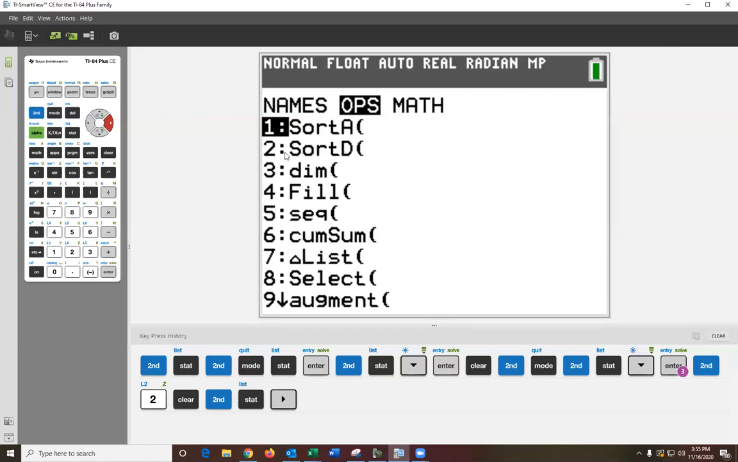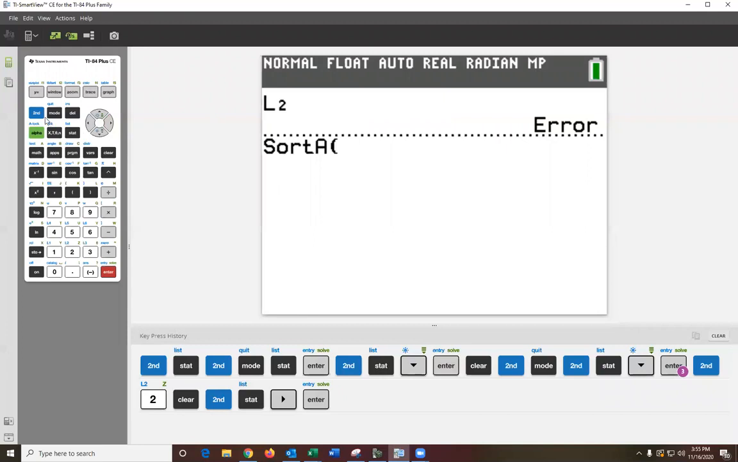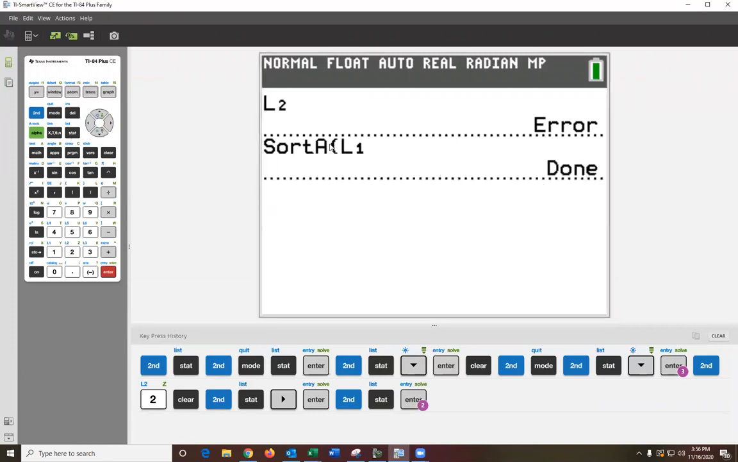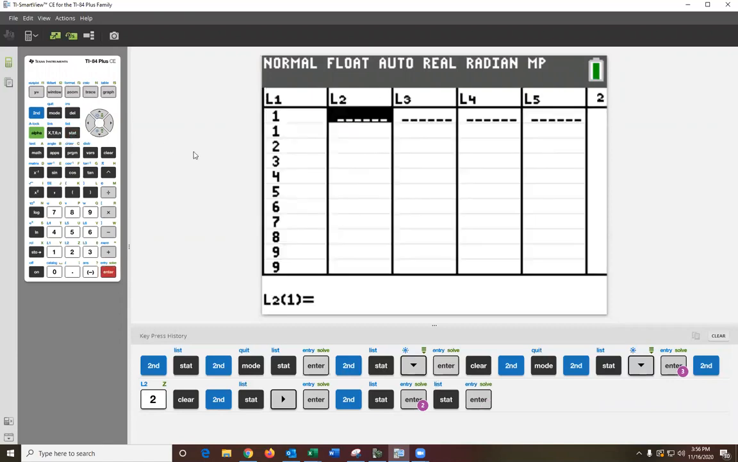So if I select option 1, and then I go second stat, and then I pick list 1, okay, it's done. Now list 1 is in ascending order. So I go stat enter, and I notice, yep, the numbers just get bigger and bigger. It's ascending order. Sometimes that's really handy. Sometimes it's irrelevant, but sometimes it can be very handy.